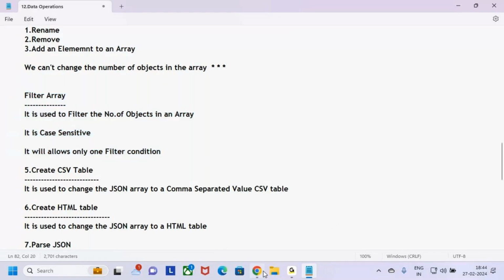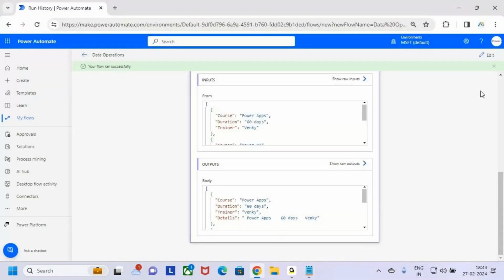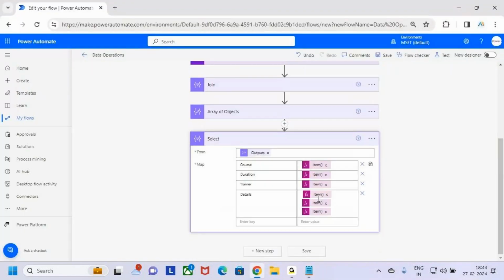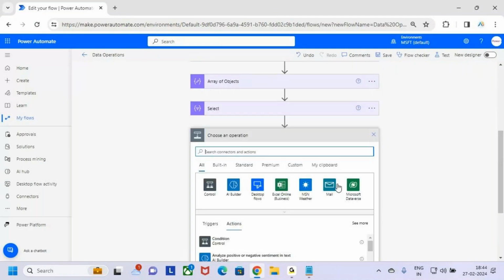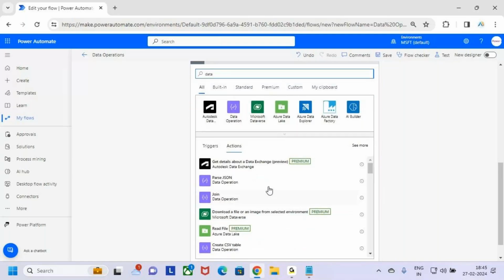Now let me go to Power Automate and let me show you how to use this filter array. Now add one new step. Now let me search for data operation, data operations.